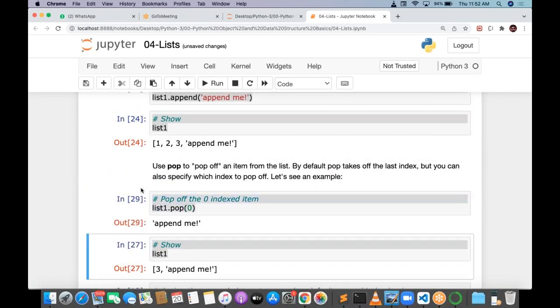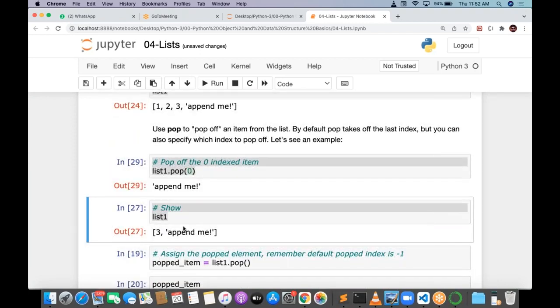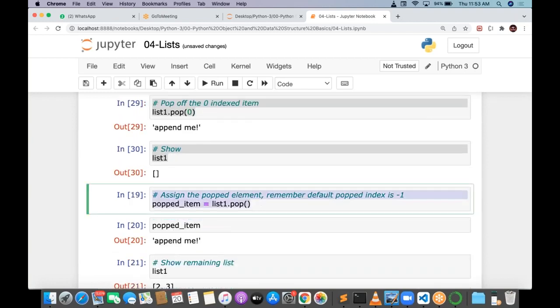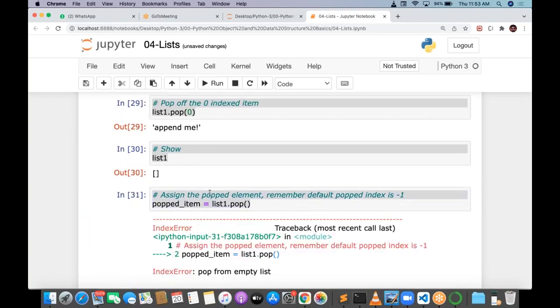If I execute again, the fourth one is removed. So finally, what is the list? Empty. Every time the 0 index is removed, automatically all the elements are removed. Next, popped item. We don't have any item, right? That is the reason this is going to be available.